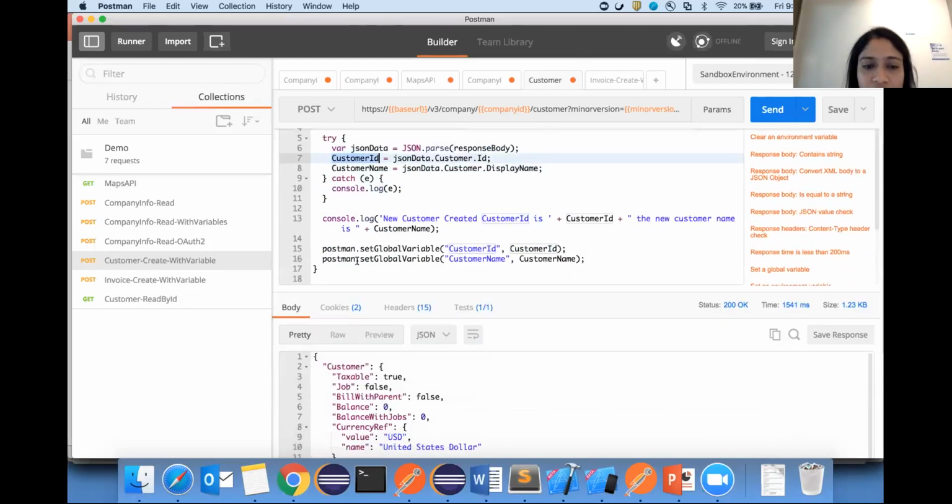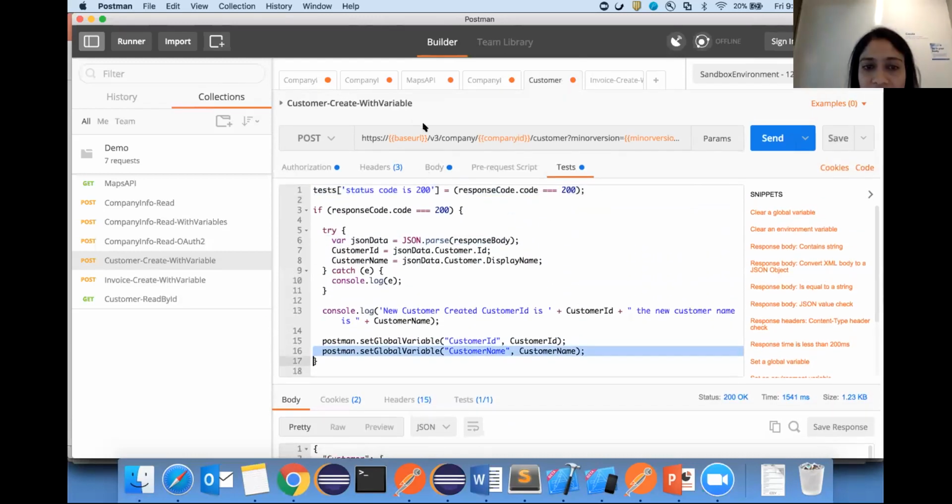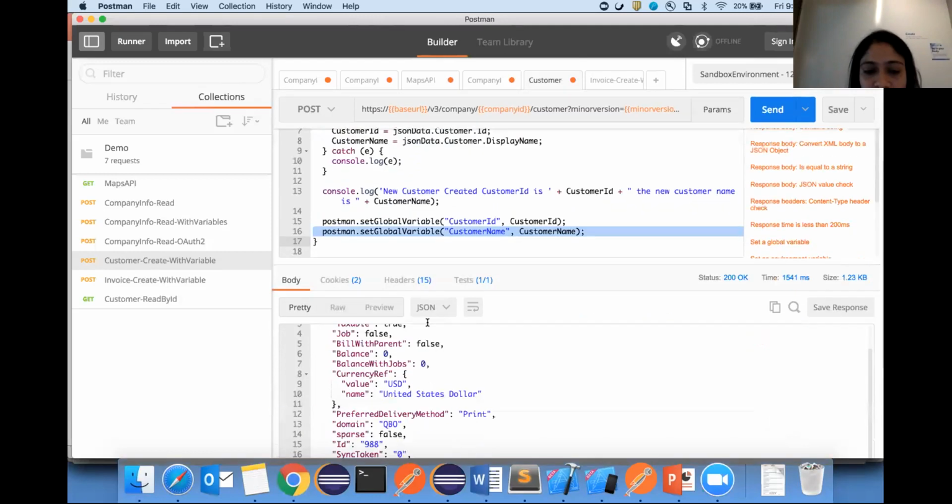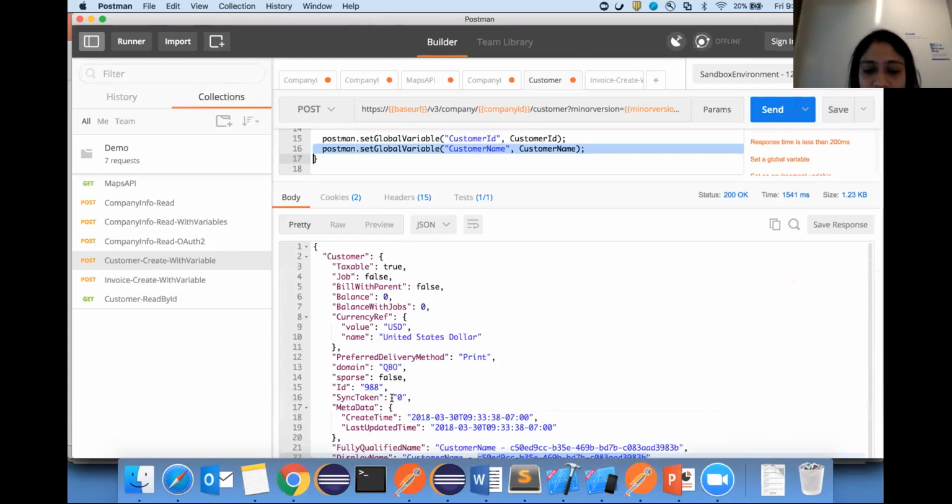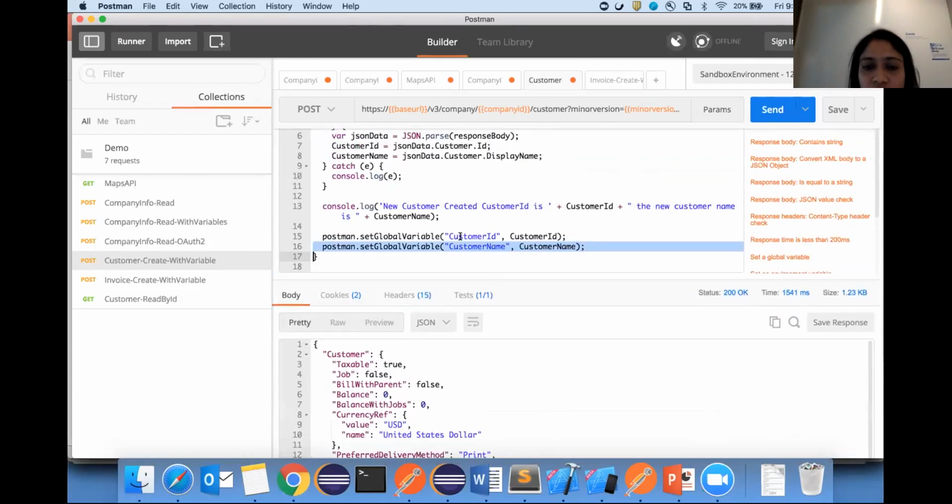And then what I'm doing here is I'm calling the Postman instance and setting global variables with the names customer ID and customer name. So what this basically does is, when this request runs and if it's successful, from the response JSON it will capture the ID and name and store them as global variables. So what is a global variable? Where do you see it?